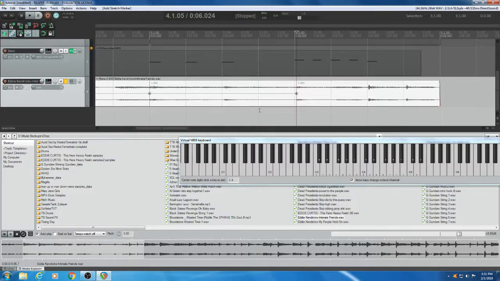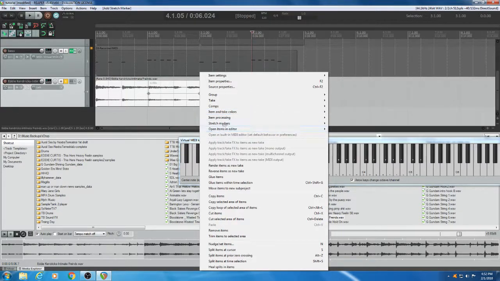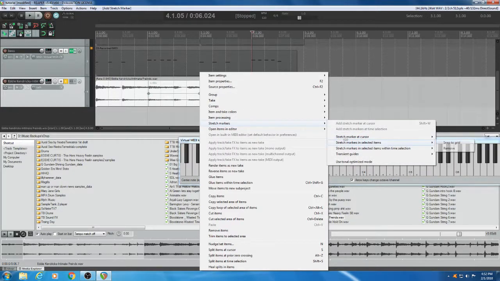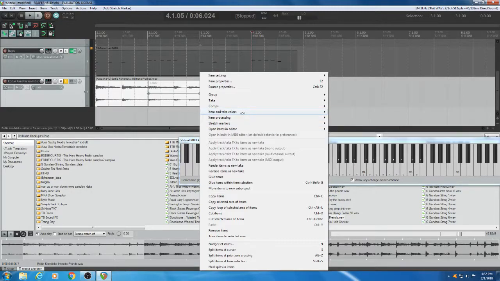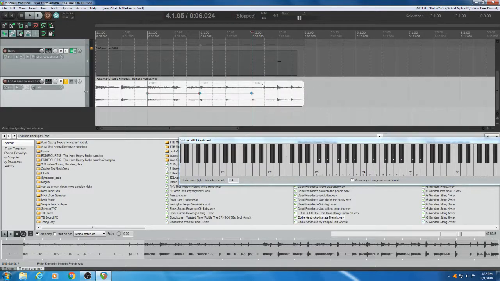So I got those marks there, right? Now what I could do is pick any one, right click, go back to stretch markers. Oh, stretch markers and selected items. You can snap them to grid. Bam. See what it did? See it snapped them? Now let's go back and listen to it.